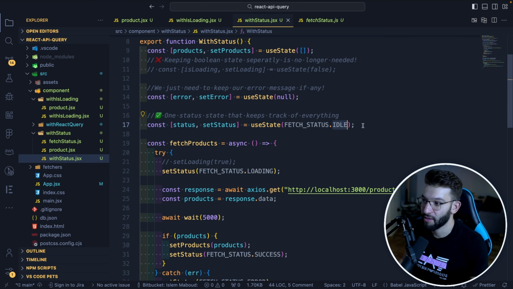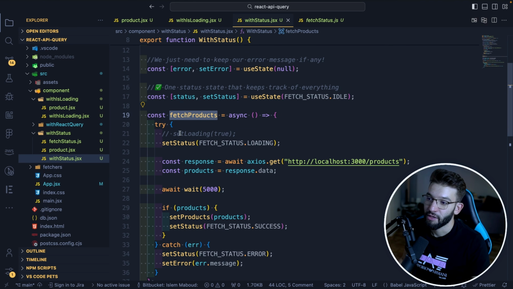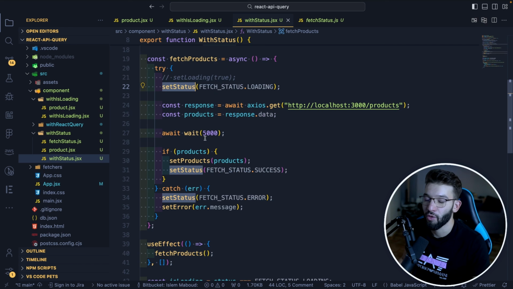Now, useState in here is going to start with idle. I'm going to start fetching products. We're no longer doing setLoading here. We only change the status. That's basically all we need to change.